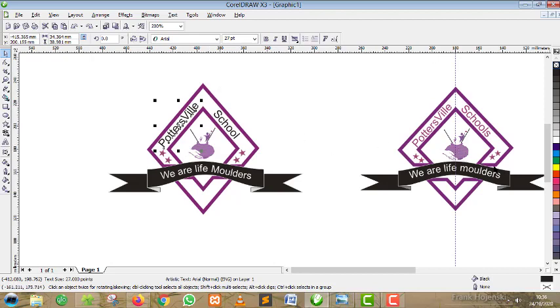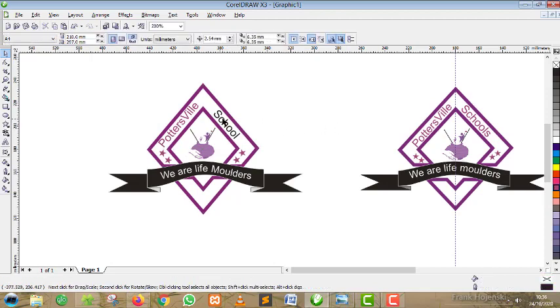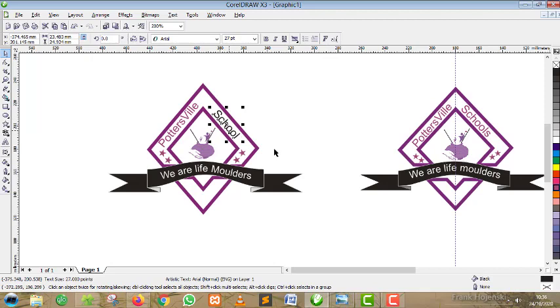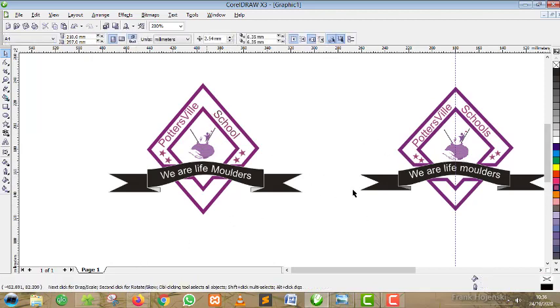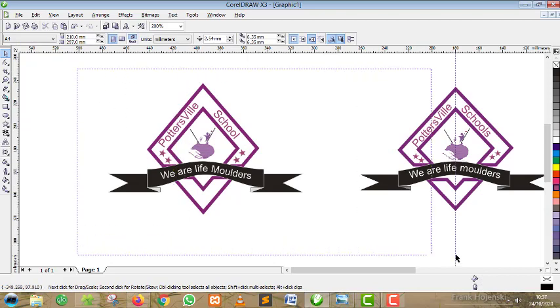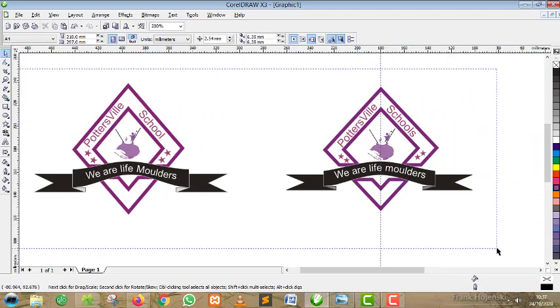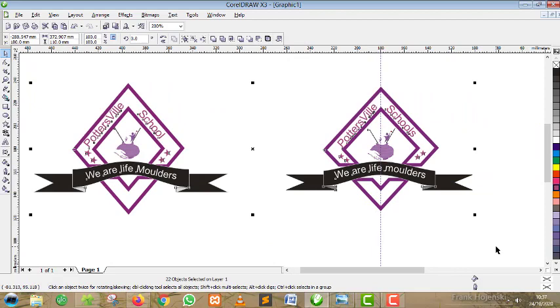So just go to your purple in your color palette. Here, this side is called the color palette. So click your purple color. It has changed. Click your school. You make sure it's only the school that is highlighted. Click your purple color. Perfect. So we have an exact replica of the logo we designed here.